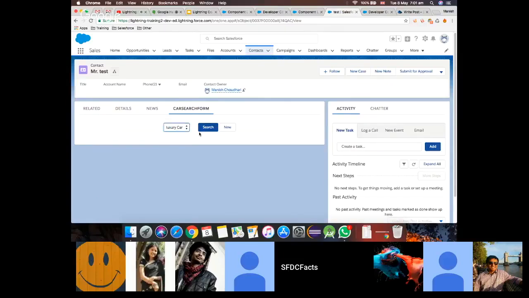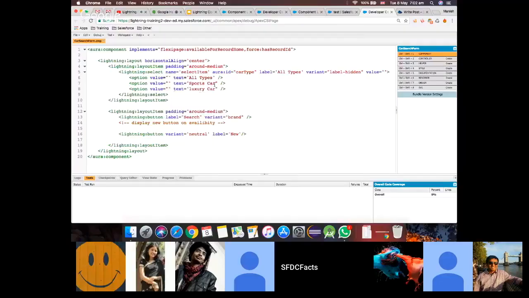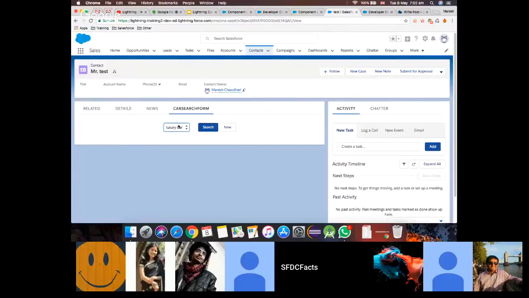And the only reason why you have created two different layout items is just to segregate the select item and the two buttons, right? Yes. So one of the reasons could be, let's say you want to display your select list on the very left and you want to display your buttons on the very right. So you need to segregate these into two different layout items.